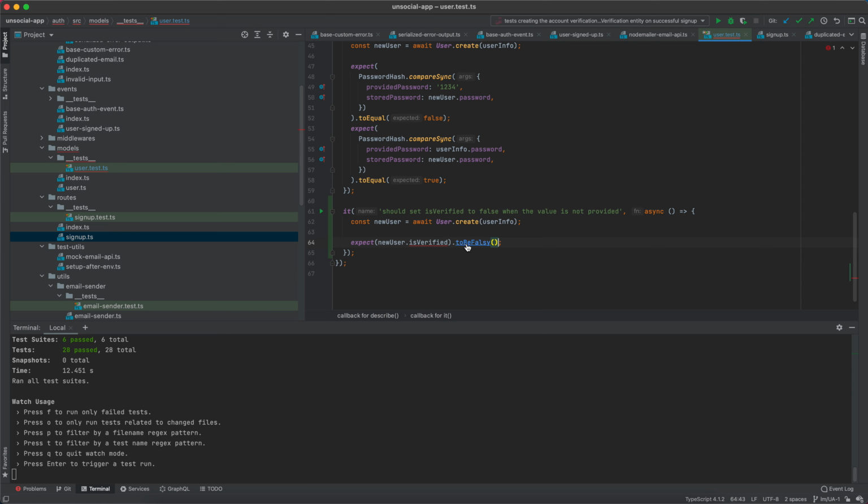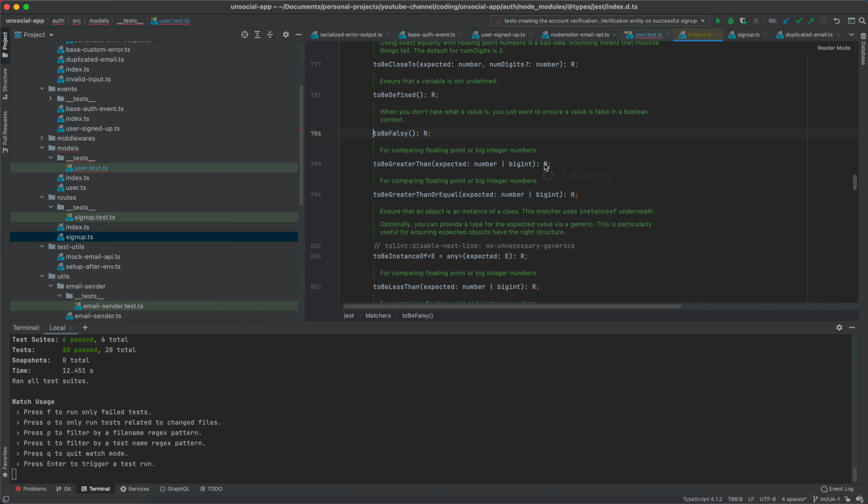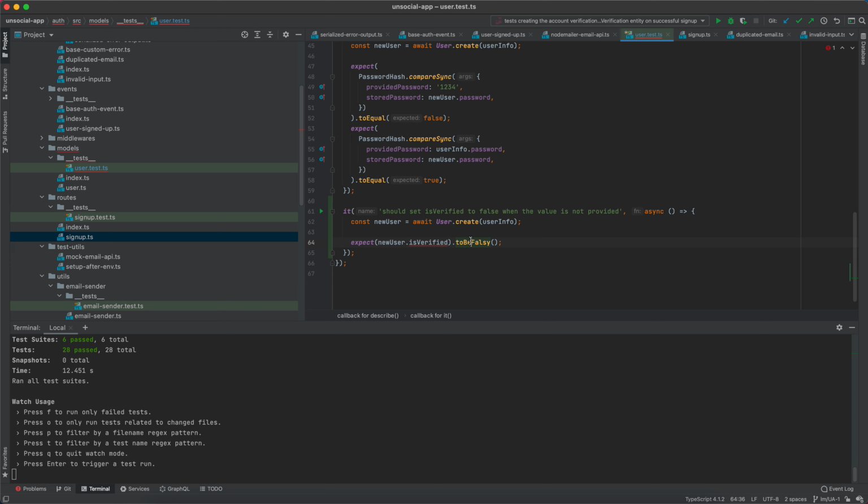Why is it so? If I hover over here and maybe I come to the definition, it says when you don't care what a value is, you just want to ensure a value is false in a Boolean context. Now, this is tricky. It doesn't say a lot of things, right? But what happens is, for example, undefined would also be considered falsy, or null would also be considered falsy. So this is a bit too general for us. I really want to use the to equal false here. I want to make sure that the value is correctly populated.